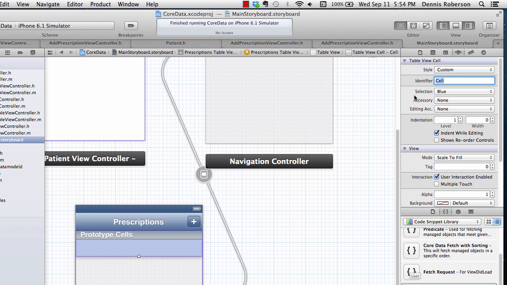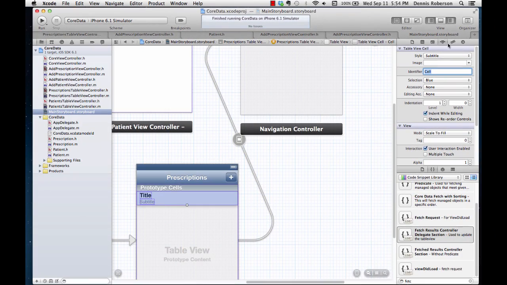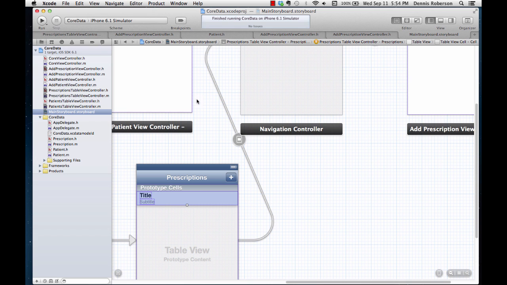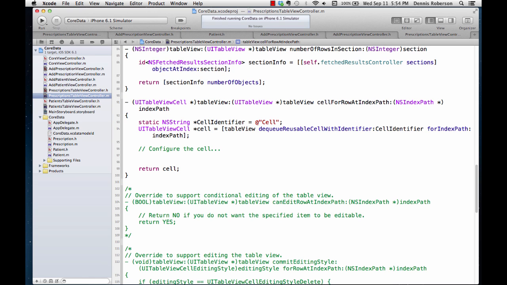But we can do something else while we're here, and that has to do with the cell style. Right now it's set to custom. Let's go ahead and change that to subtitle, which gives us two fields, a title and a subtitle field. So that'll come in handy. Let's close our panel back out, and we'll go back over to our prescriptions table view controller and finish coding it.